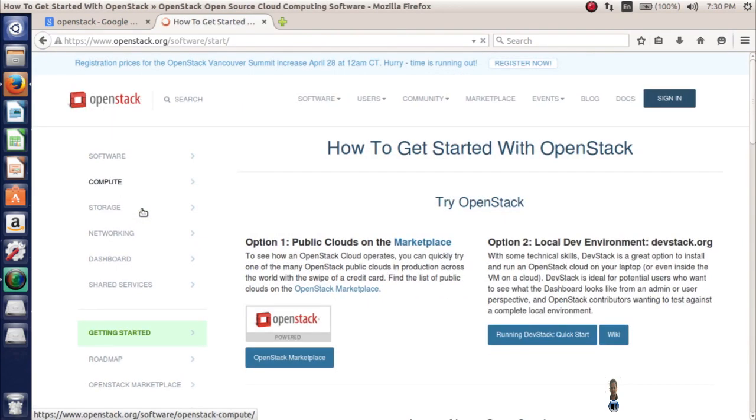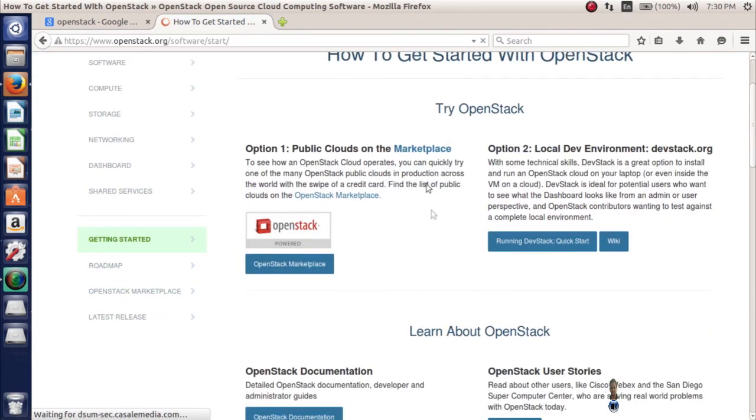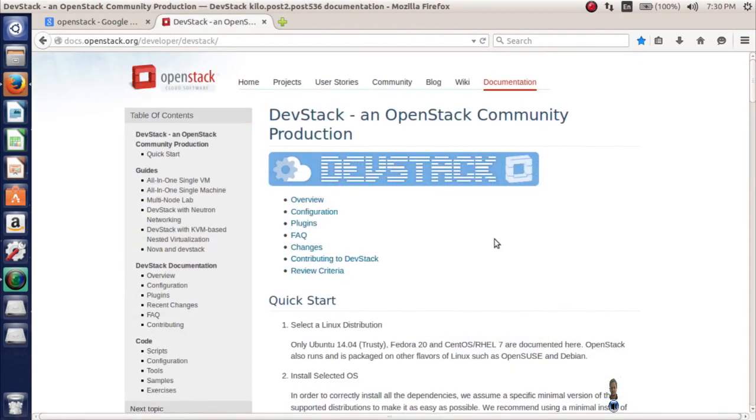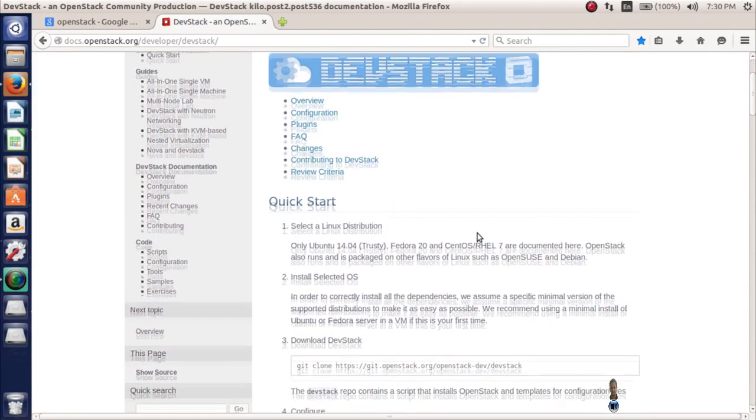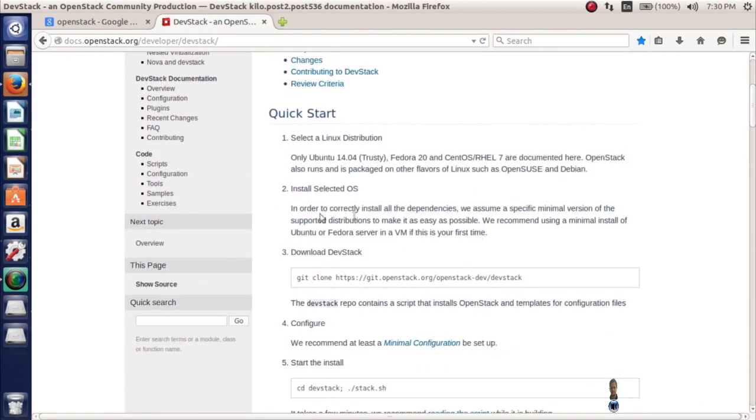There are 2 options to get started with OpenStack. Option 1, public clouds on the marketplace, which is the paid version. Option 2, local dev environment, devstack.org, in which we need technical skills, and it's a free version. So we're going to install this version on our laptop. Then we click on the Run DevStack Quick Start. The following are the quick steps to install OpenStack.